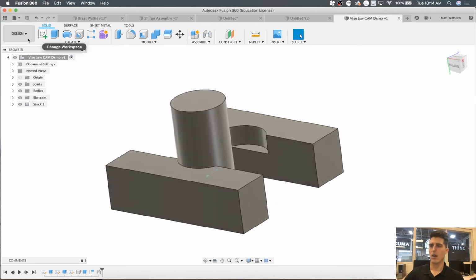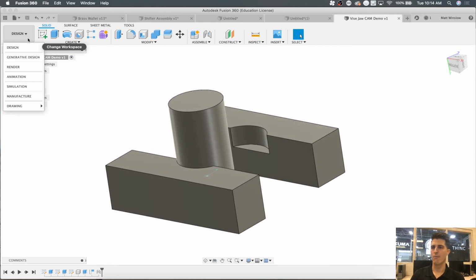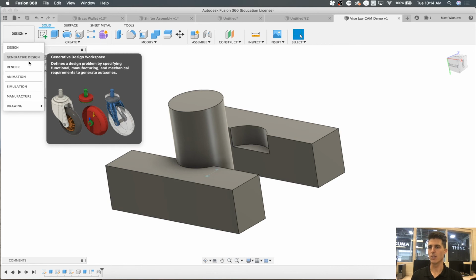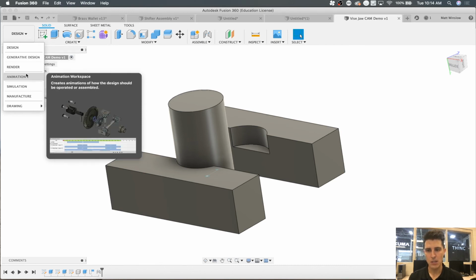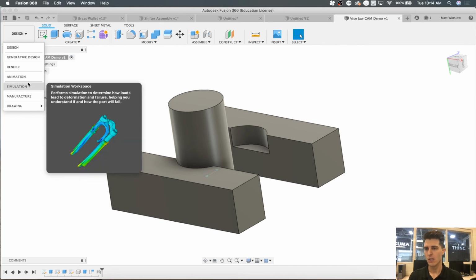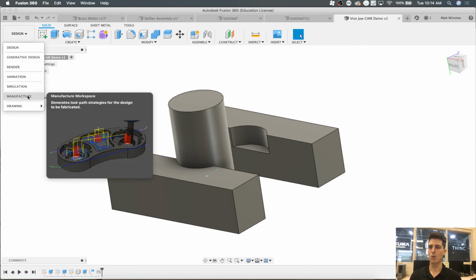Now, over on the upper left-hand side, you have a bunch of different modules within Fusion 360. Design, generative design, render, which is if you're creating realistic renderings for product design, animation, where you can animate your parts to make them actually work. Simulation is like heat and thermal, finite element analysis. Manufacturing, which is the CAM side, and then drawing. We want to be in the manufacturing workspace. So hit manufacturing.